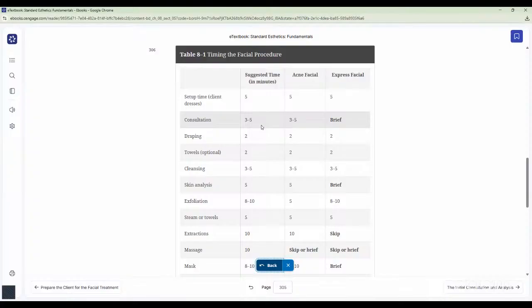Cleansing, okay. Cleansing, 3 to 5 minutes. Skin analysis, 5 minutes. And for the express facial, very brief. Exfoliation on just a basic facial is 8 to 10 minutes. Okay. Acne facial, 5 minutes, and 8 to 10 on an express. Steam or towels, you're looking at just 5 minutes. Extractions, 10 minutes. You're skipping this on an express facial.